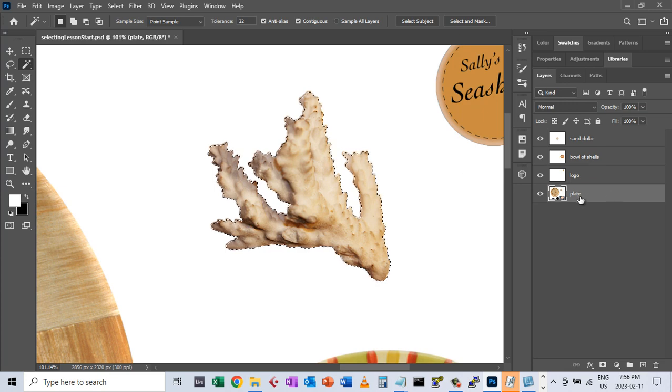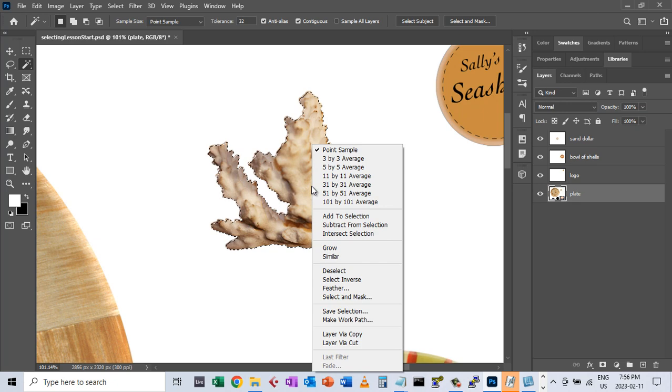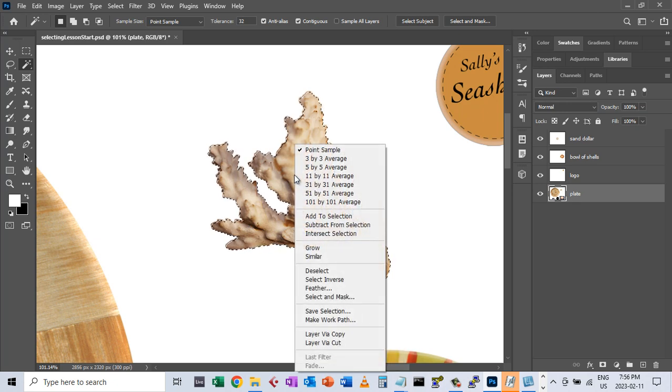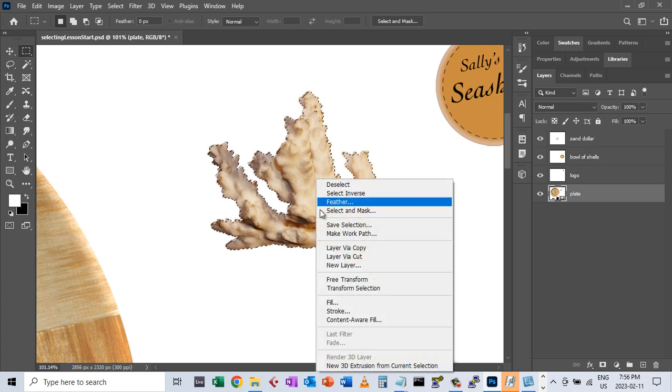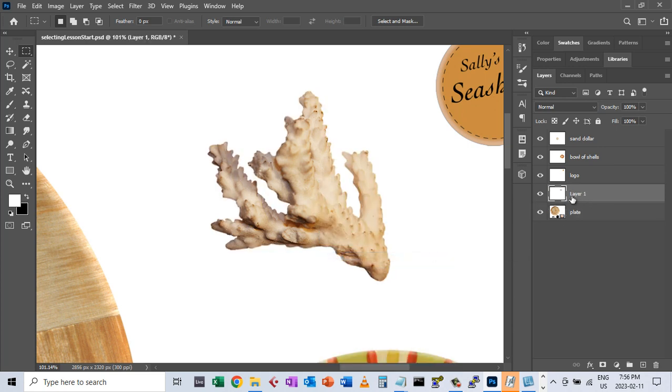So again, with the plate layer selected, I'm going to right click. I still have a selection tool. I'm going to right click, and I'm going to choose, try that again. I think I have to use a different selection tool. There we go. Layer via cut. So yeah, not any selection tool. And I'll call that coral. So that's a neat process there. I'm going to press enter to finish naming it.